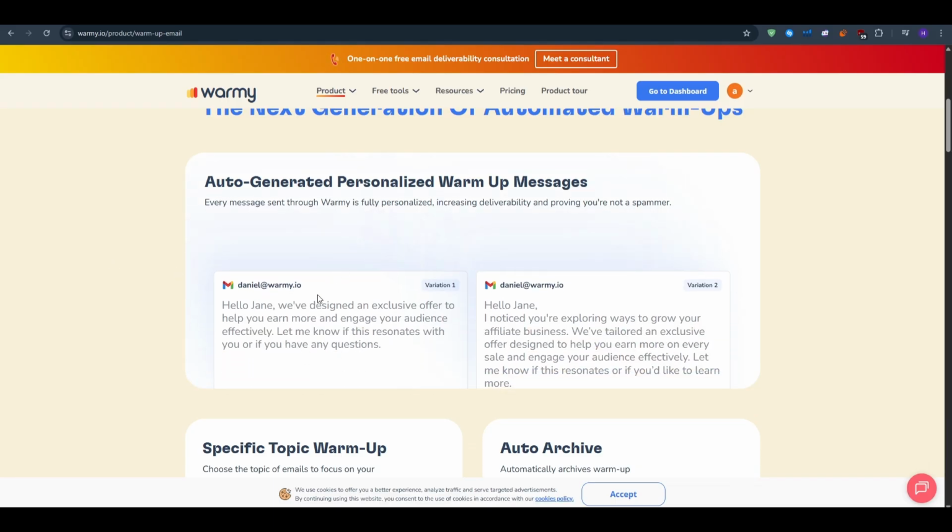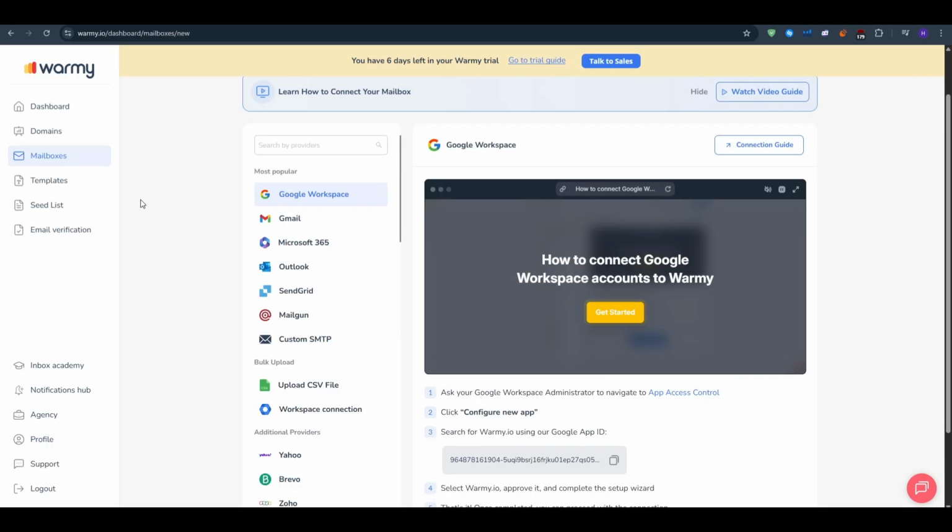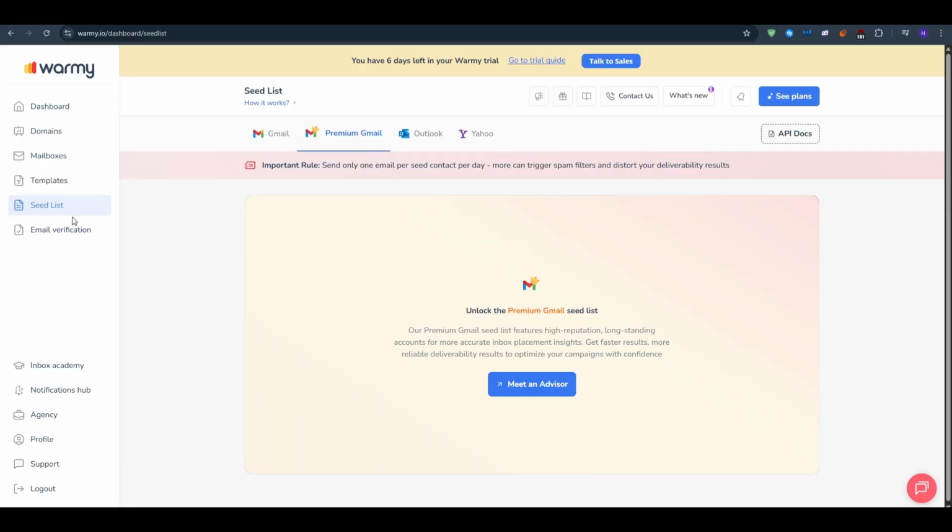After that, you have seed lists for higher signal testing and ongoing reputation. A seed list is a network of inboxes that open, click, reply, and remove from spam to generate strong positive signals. Warmy sells seed lists specifically for this, which you can use to test templates and stabilize reputation at scale.